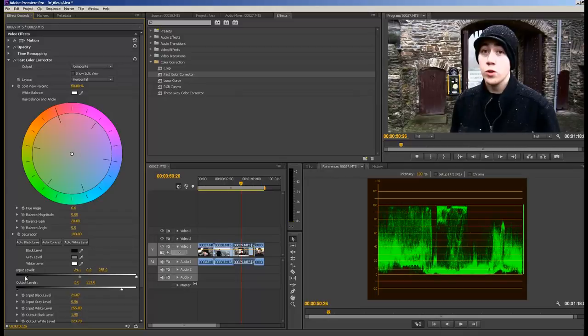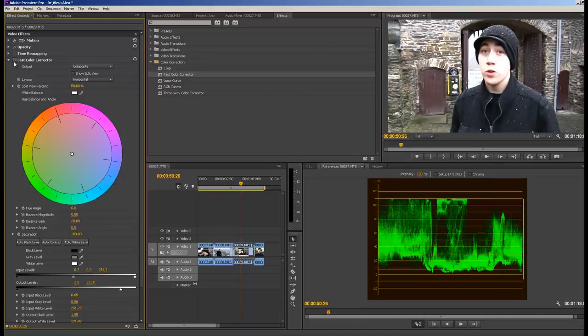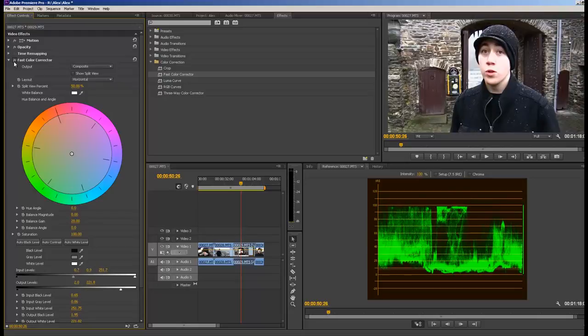There we go. Too much saturation. Drag my whites. So you can still see the cheek is still blown out. Brought a little bit of detail back. Again, we're not adjusting color at all.